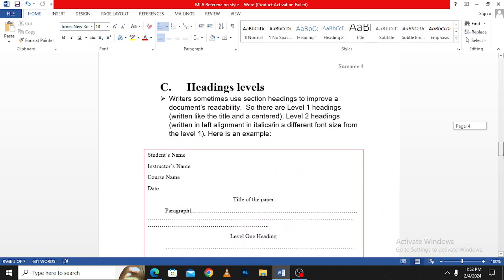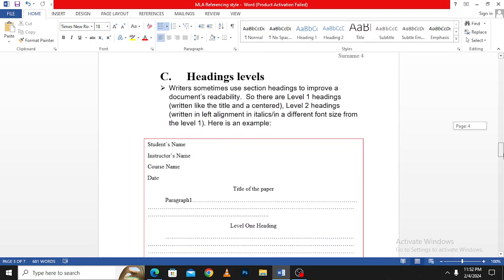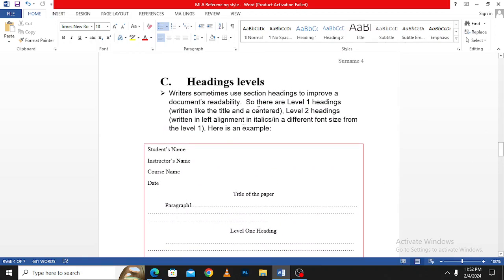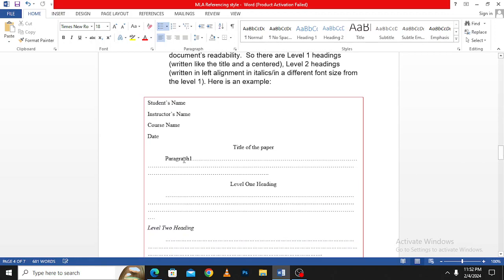Next is the heading levels in MLA. Writers sometimes use section headings to improve a document's readability. So there are level 1 headings, written like the title, and centered, level 2 headings, written in left alignment in italics or in a different font size from the level 1. Here is an example.